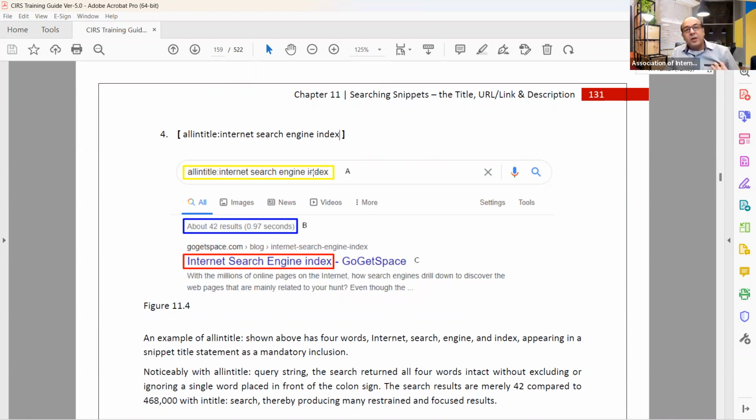So that's what all in title means, that it includes all the words. If you compare it with in title, that's an option, a kind of flexibility you give to your search by using in title instead of all in title.